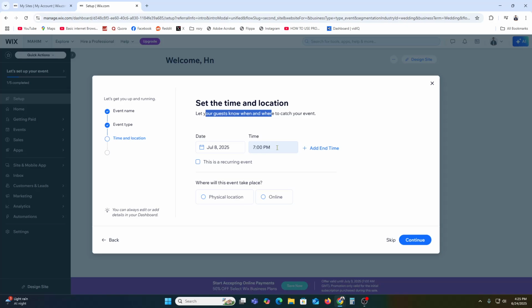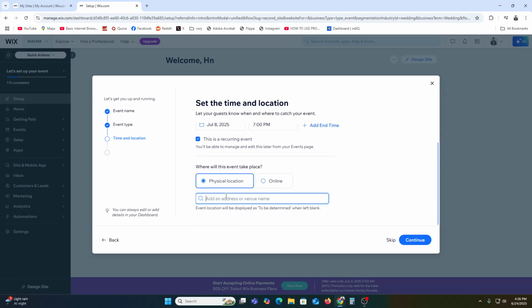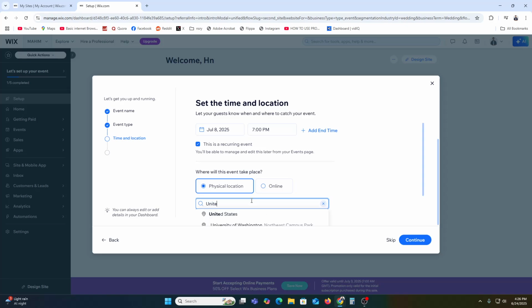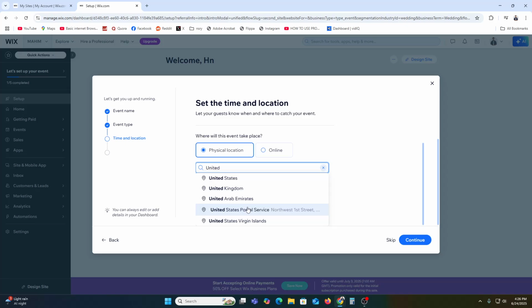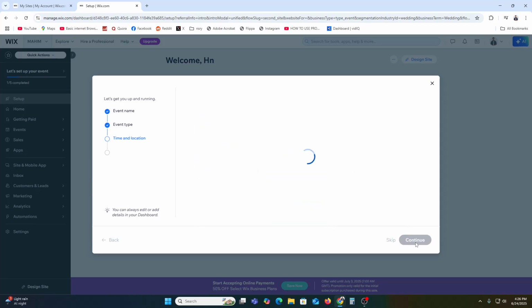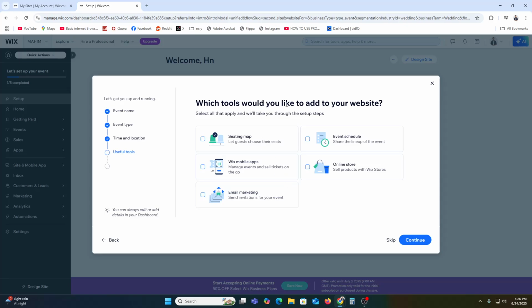So this will be the date, and here you can set the end time, and then you can click on this is a recurring event. Then where will the event take place? You can choose a physical location, and you can type your address and the venue name. It could be United States, and this is the address, and you just need to click on continue. Then here it asks which tools you would like to add to your website. It could be site map, event schedule, Wix mobile apps, online store. I think these two will be perfect for this wedding website. Then I will click on continue.